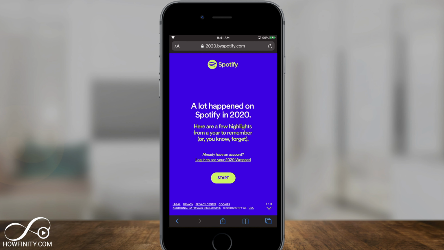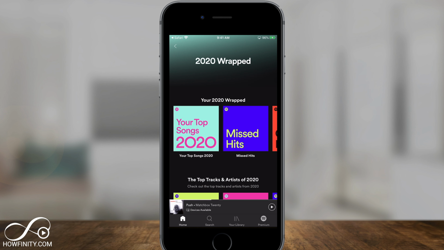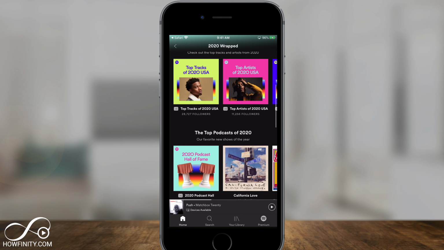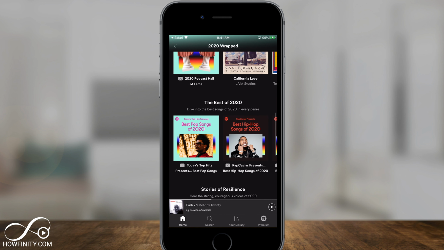2020.byspotify.com. This is actually a Spotify website, and all you have to do right here is press log in to see your 2020 Wrapped. Press that and it should automatically open up Spotify here, and right on top of your page you'll see your 2020 Wrapped, and then underneath that you'll see the top tracks for 2020. This is just for everybody on Spotify, top podcast, best of 2020.